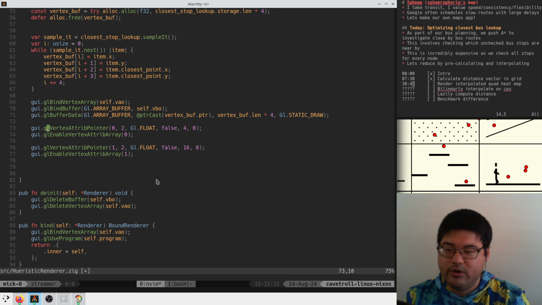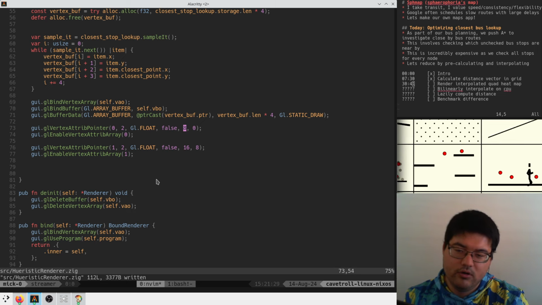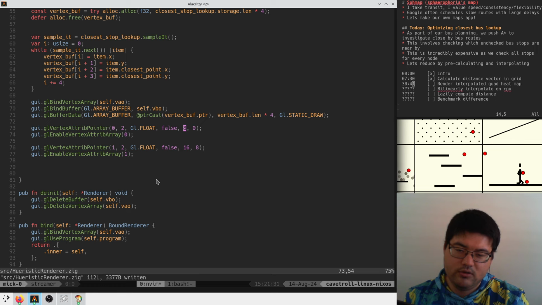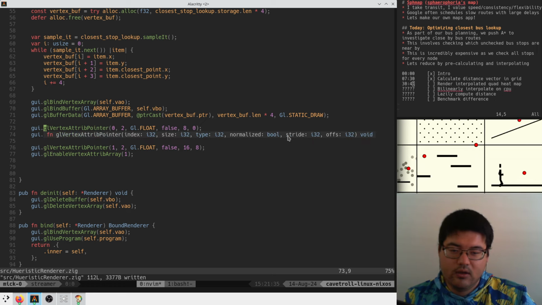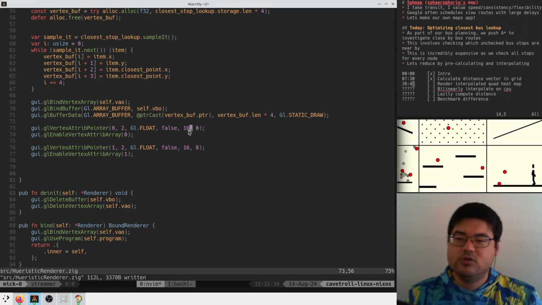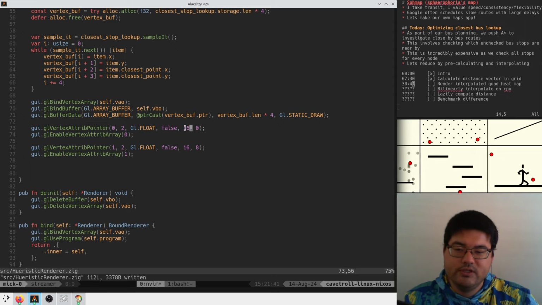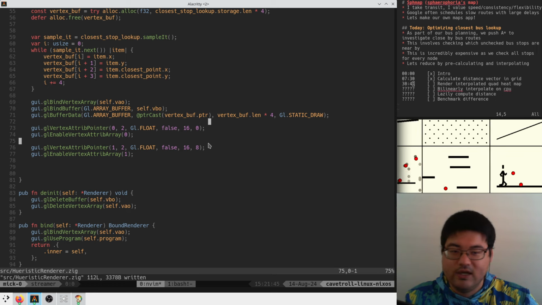Our vertex attribute pointer, this should be 8 probably, not 4. So this is the stride. Oh, stride should be 16 no matter what. Stride should be 16, 4 floats. So 16 stride for both of these. This is 8 offset, this is 0 offset. Now it's correct.